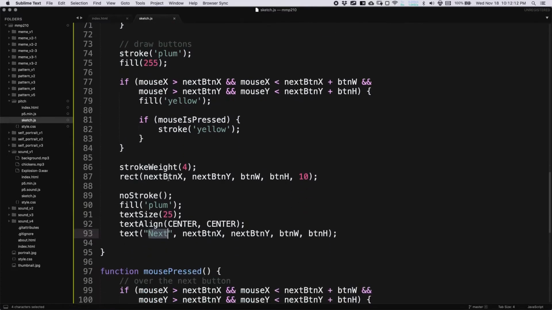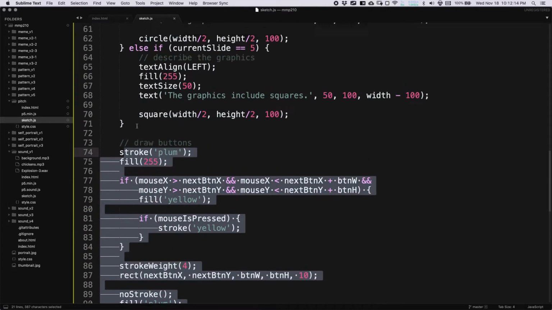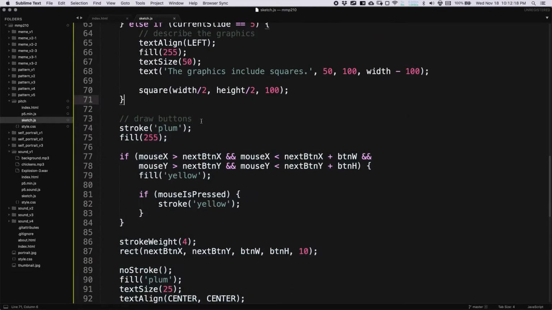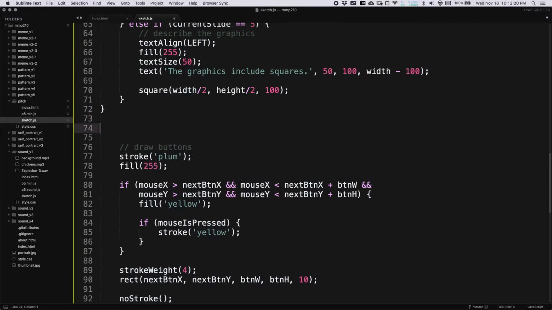There's a couple ways I could do this. I could copy this and paste it somewhere else, but since it's at the bottom of my draw loop, another thing I can do is just end my draw loop real quick and create a new function. I'll call this button. Let's look at what's different between the two buttons. First is the X, so let's add an X argument. Then we have the Y, so we need a Y argument. Everything else is the same. The button width and height is the same.